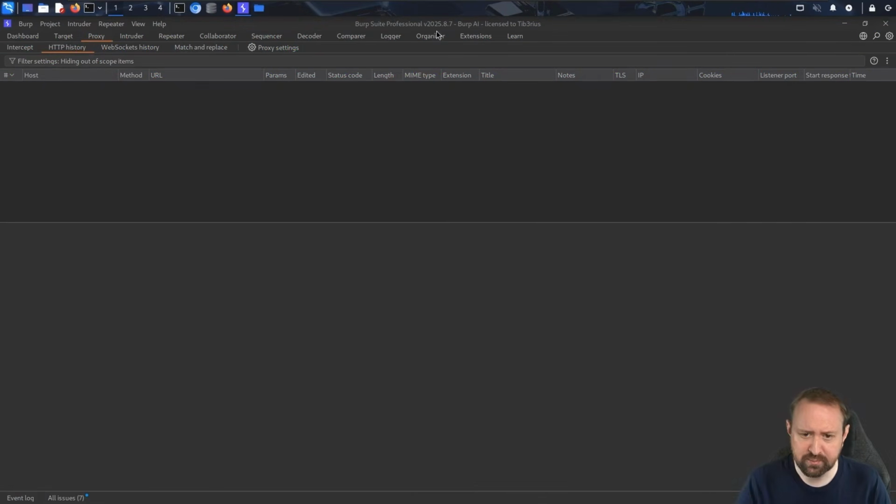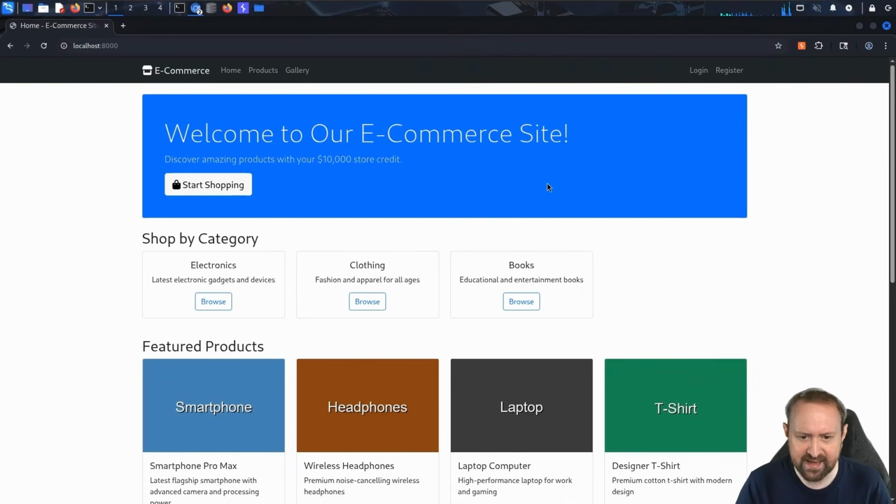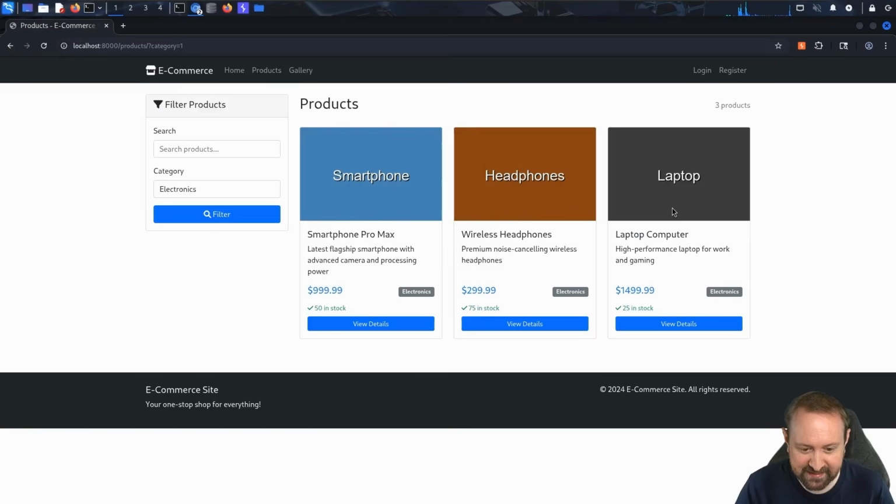Okay, so we're in Burp 2025.8.7. Burp AI is enabled. I'm going to browse to this vibe-coded app, the e-commerce site. Discover amazing products with your $10,000 of store credit. Yes, everyone who signs up to this site gets $10,000 of store credit, mostly because I couldn't implement any other actual payment feature.